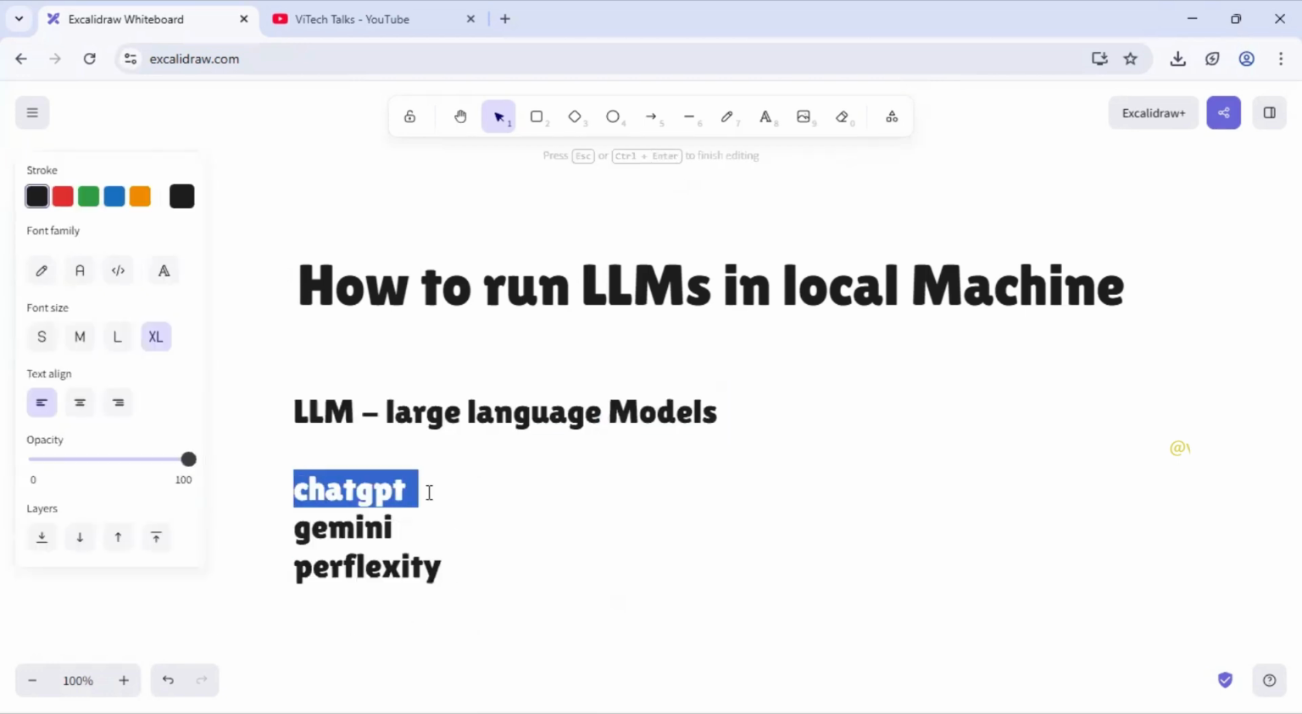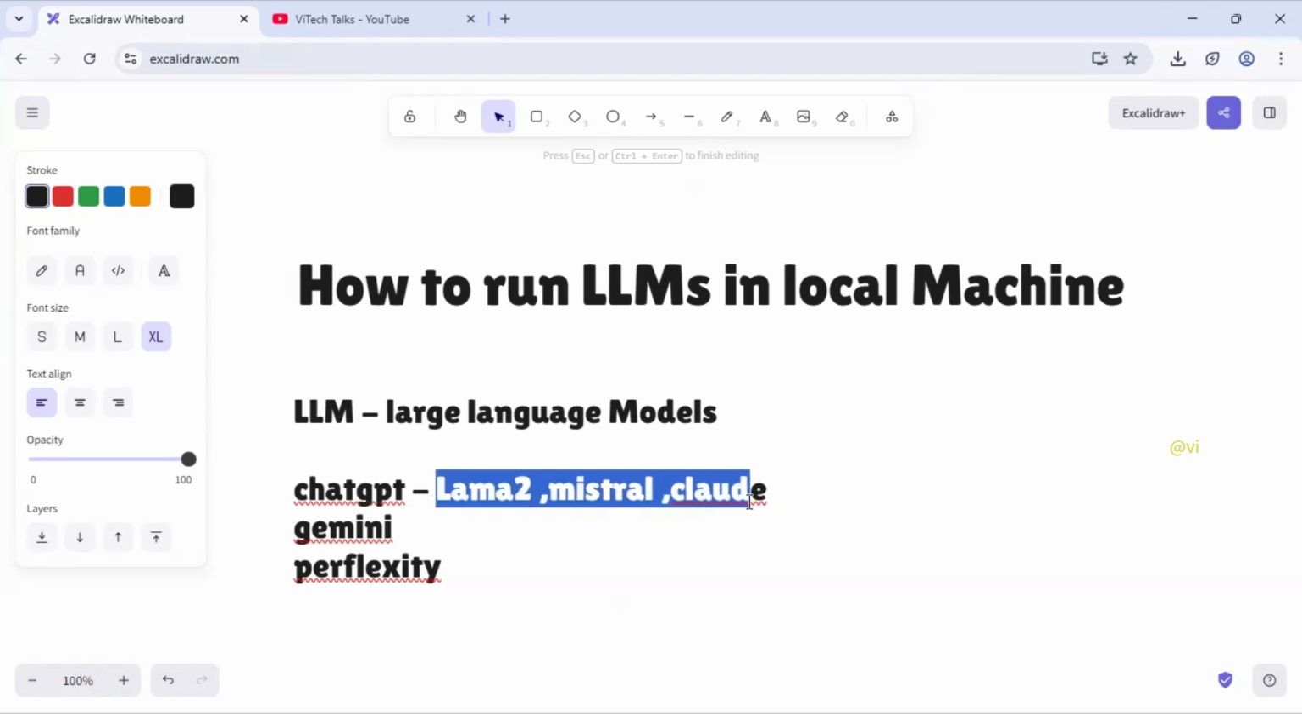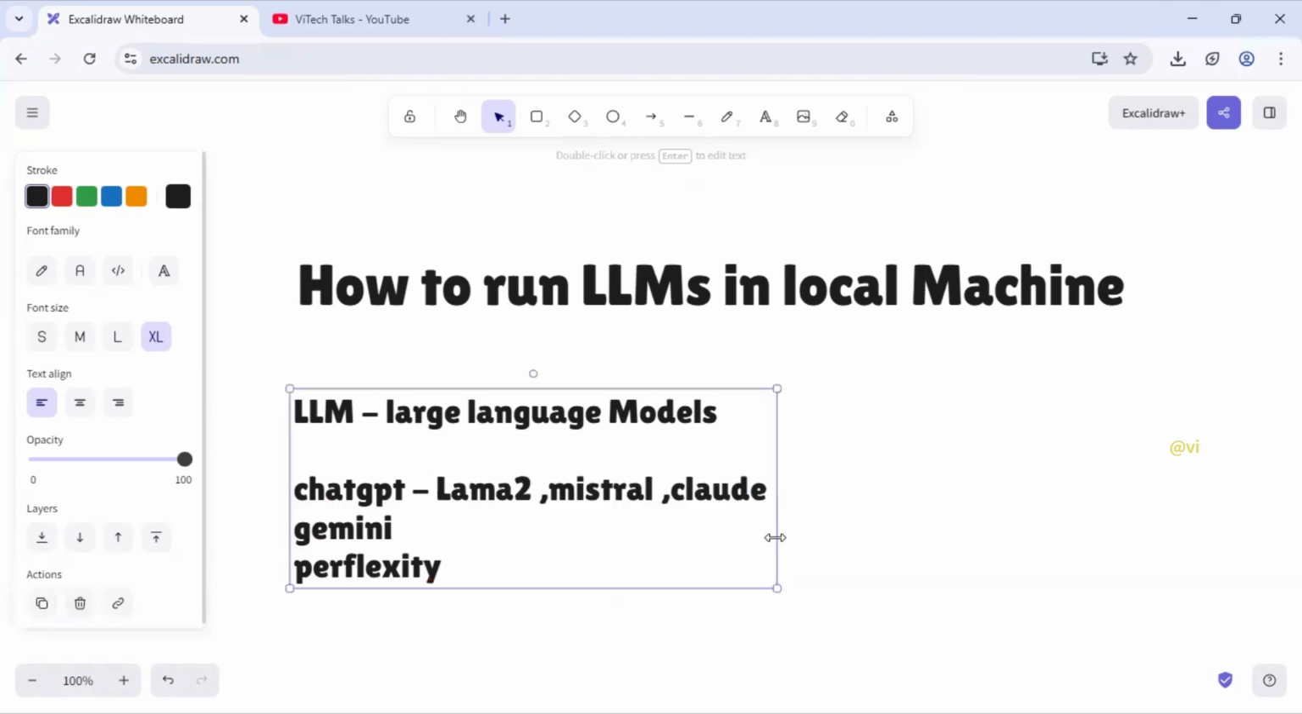Even if you use ChatGPT, in the background we do have LLMs called LLaMA, Mistral, Claude. We'll talk more on this. So these are the LLMs. Based on these LLMs, whether ChatGPT or Gemini AI or Perplexity, the AI tools which we are using on a daily basis only work based on these LLMs.